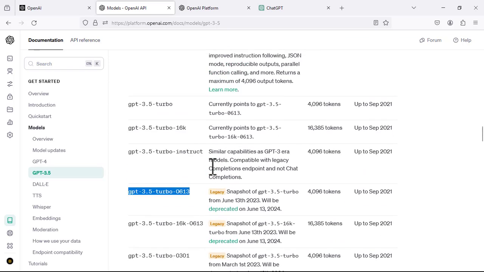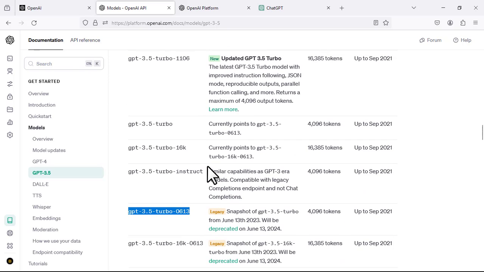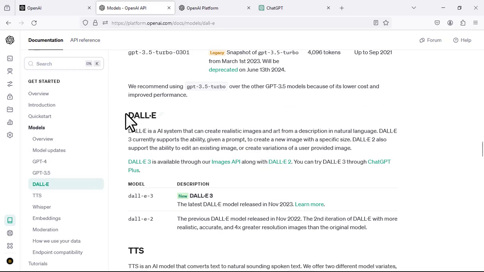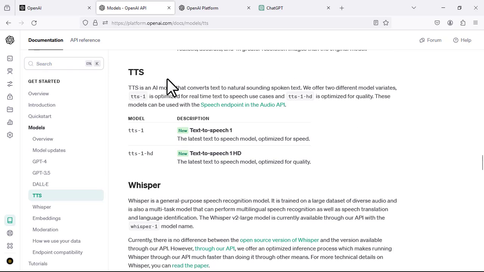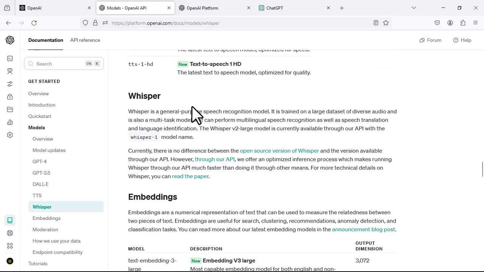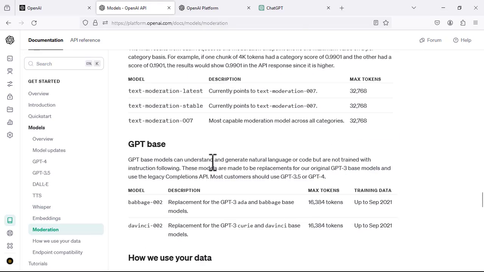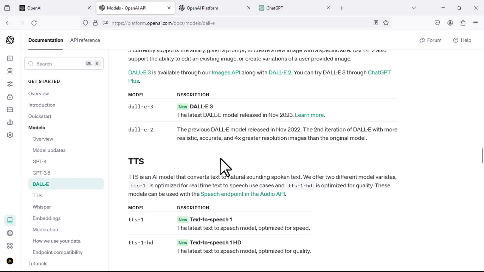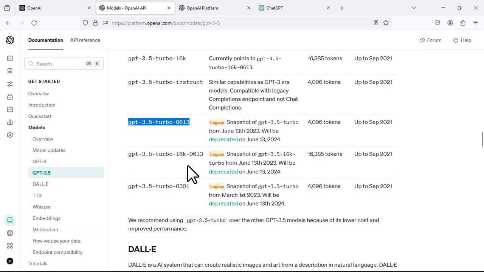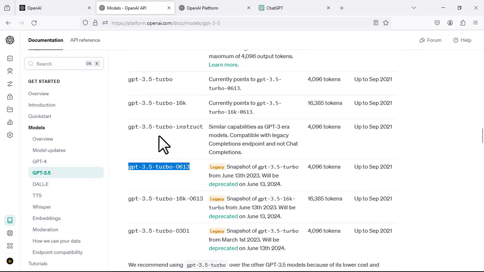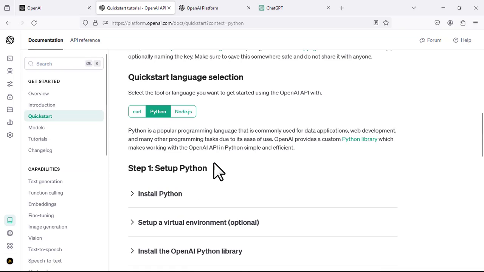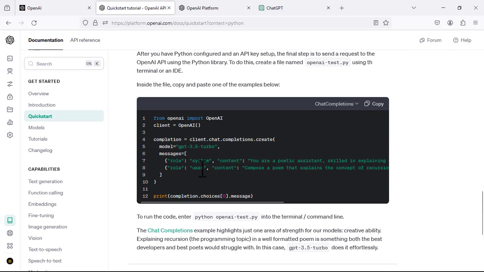So like this, we have some of the different models. What I've discussed so far are the GPT models, also known as text generation models. And next we have DALL-E, which is image generation. TTS is text to speech. Whisper is speech to text. Embeddings, moderations, GPT base, etc. Cool. So like this, we have the different models out there, and you can connect to the different models. Now let's quickly go back to where we started.